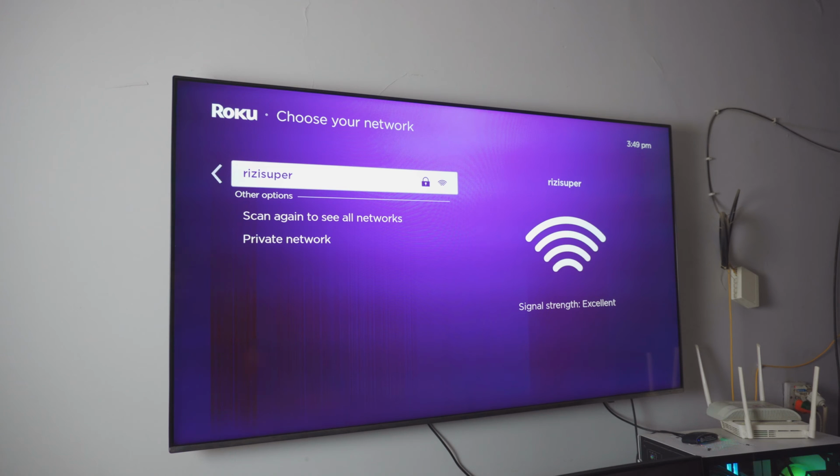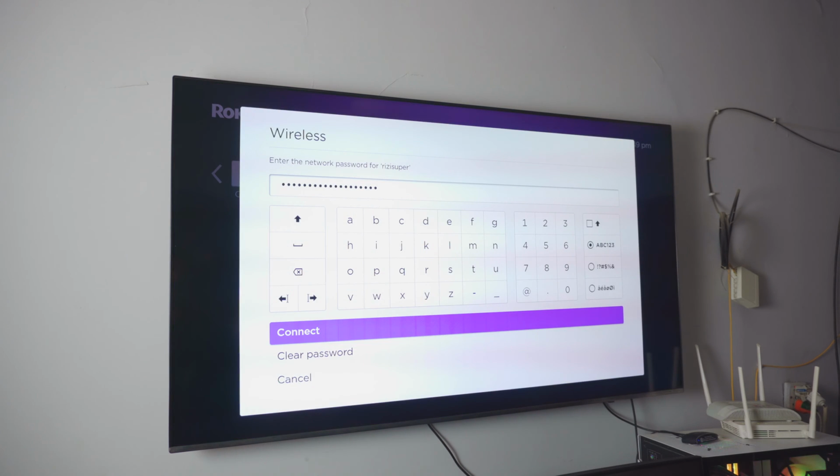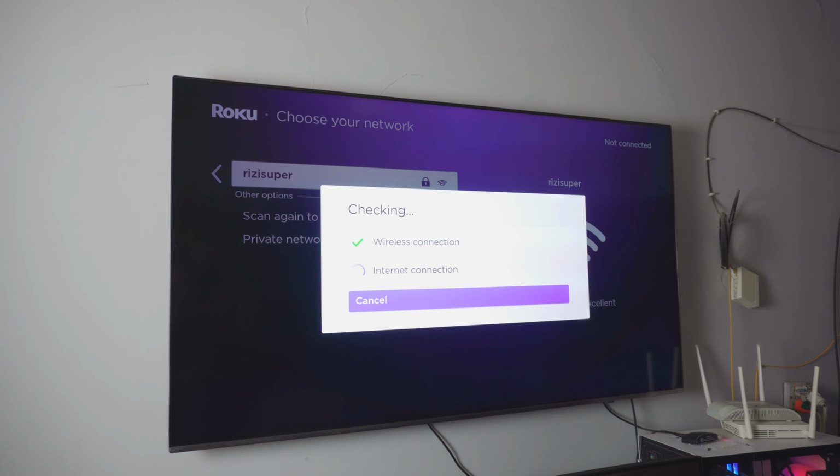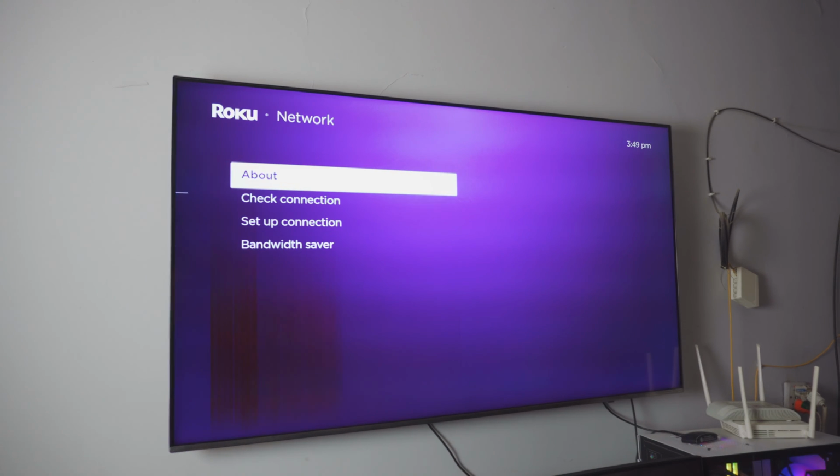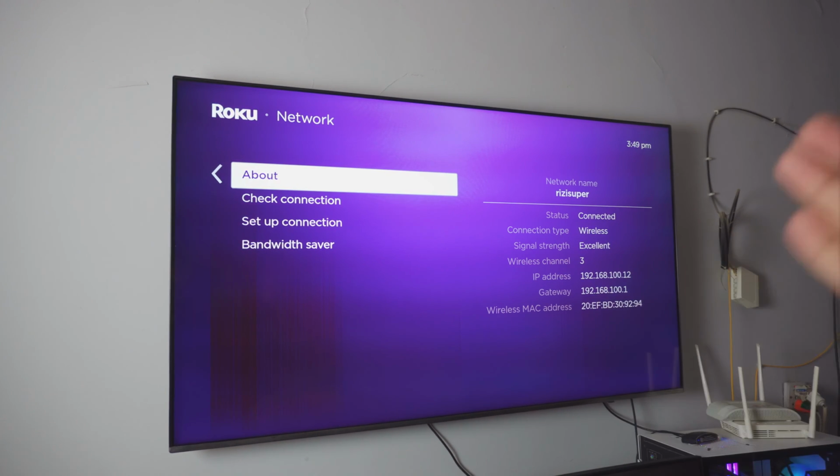That is my home Wi-Fi. All you have to do is just click OK, enter the password, and that is connecting. And it's now connecting. Really simple. And there you go. It is connected. The connection is excellent, which is awesome.